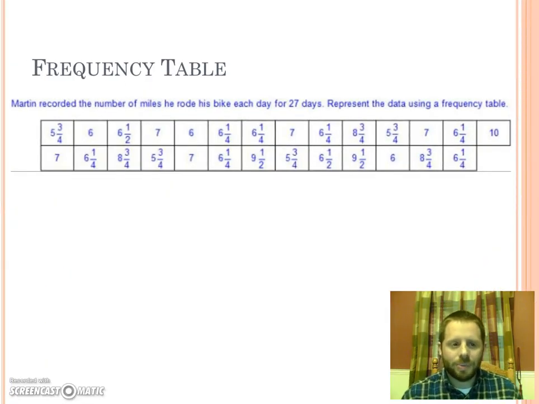So let's look at this example. Martin recorded the number of miles he rode his bike each day for 27 days. Represent the data using a frequency table. Okay, so to start with, you want to make a table with 3 columns.